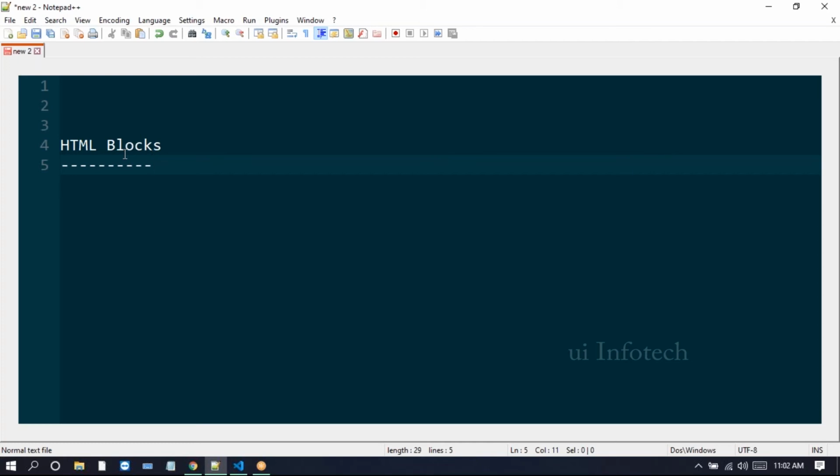Depending upon what type of element it is, by nature, HTML elements have two default types. One is the block level element, and another one is the inline element. So these are the two display values available in HTML.